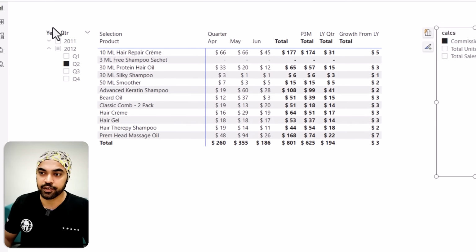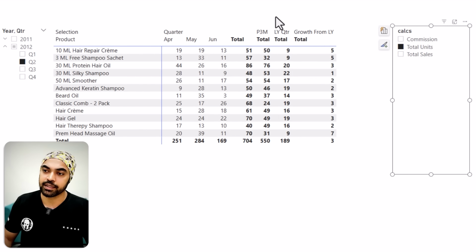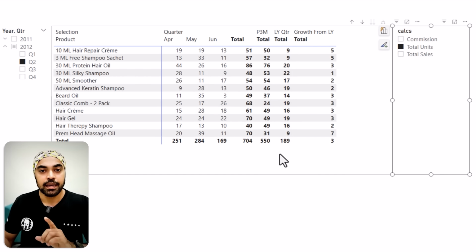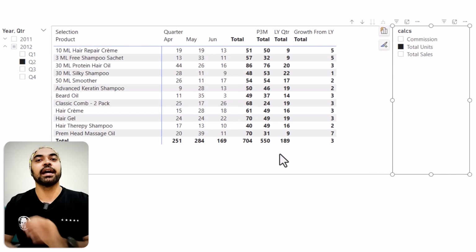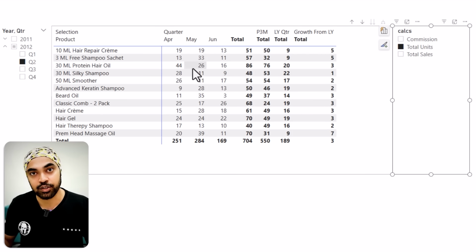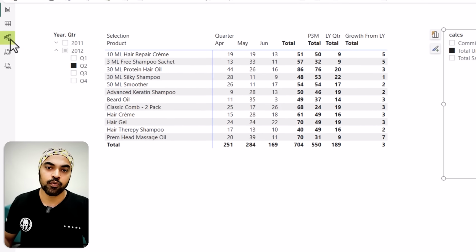Now, if you take a look at the visuals and the units right here, there are no decimals and this is good to go. However, we will start defining what the format is going to be, especially for the calculation group. So I'm just going to go over to the model view once again.